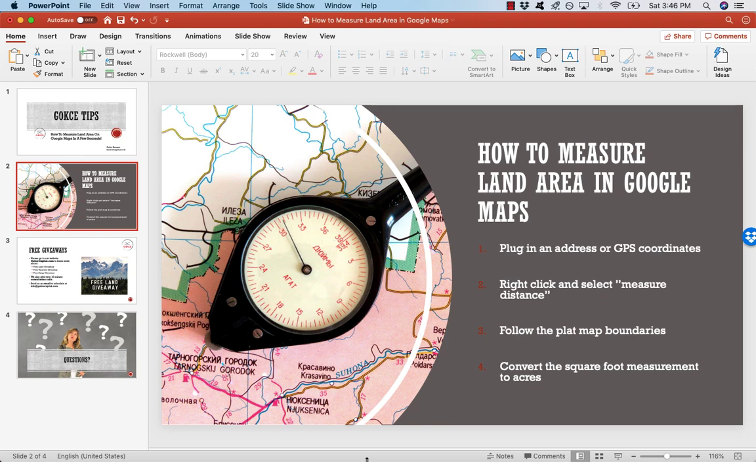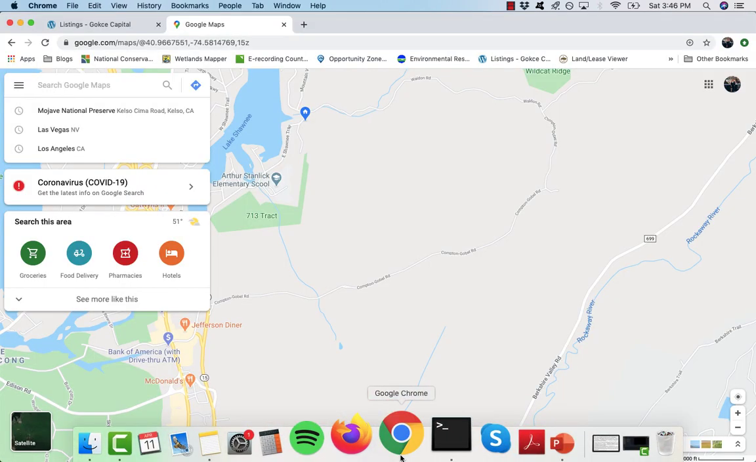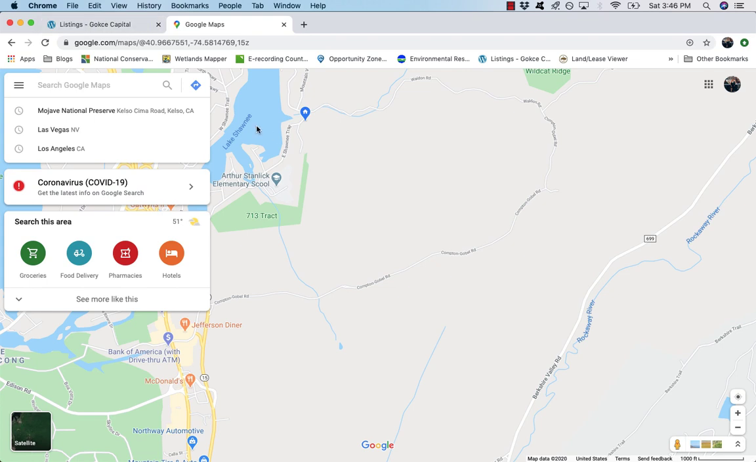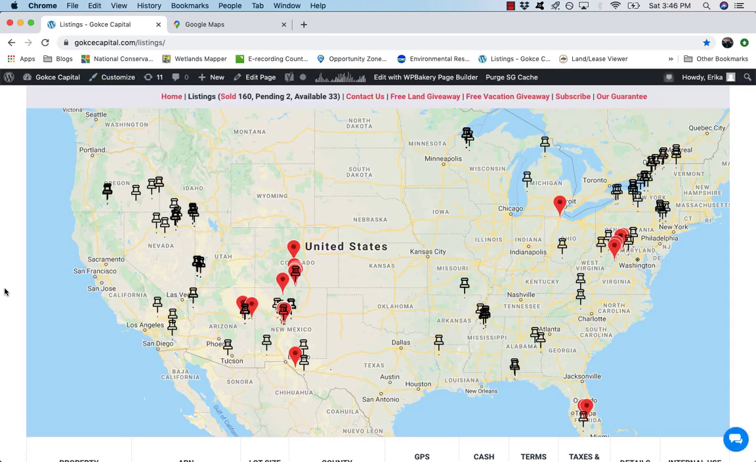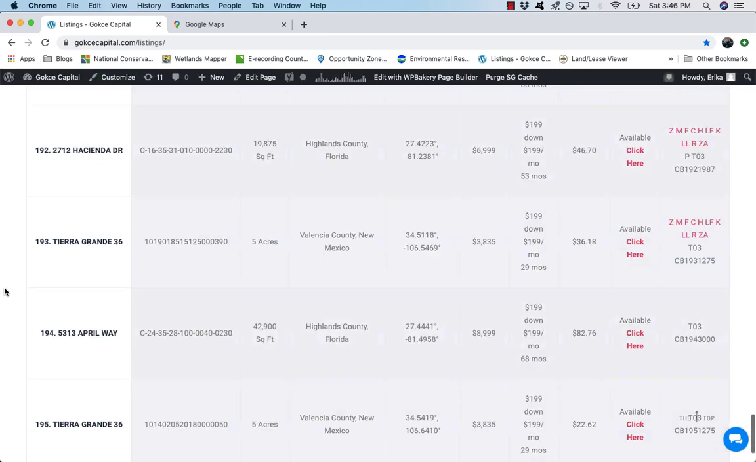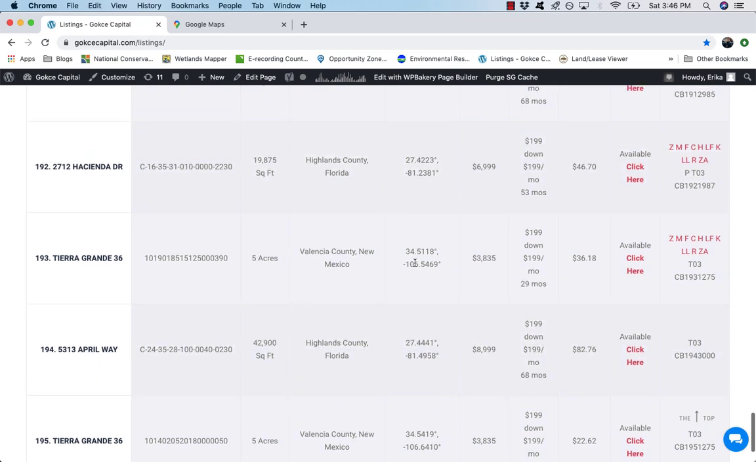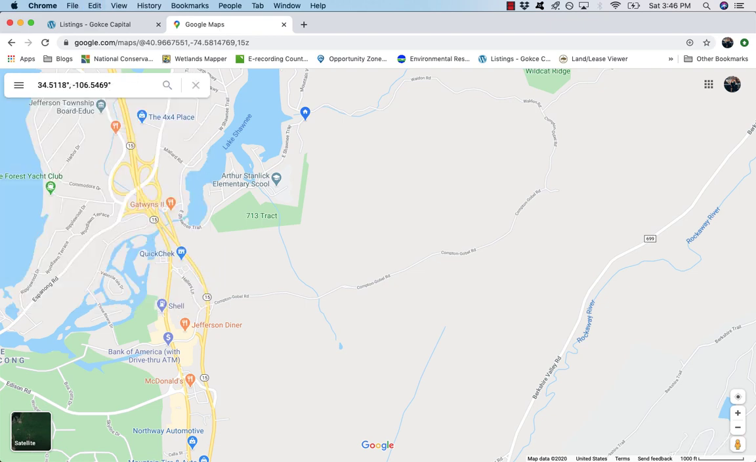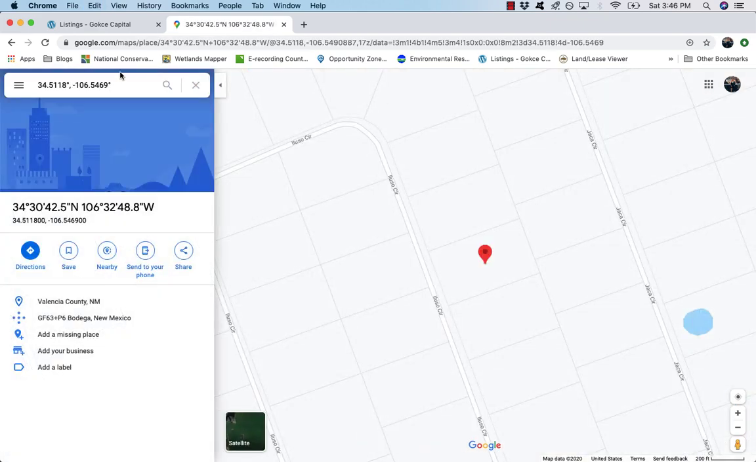So let's do a quick example so you can see how it works. Now here I am in Google Maps. I'm going to take one of our parcels that we are currently selling. It doesn't have an address, so I'm just going to copy the GPS coordinates here. And Google Maps will now take me to New Mexico.